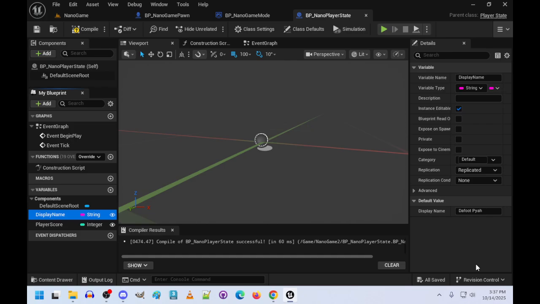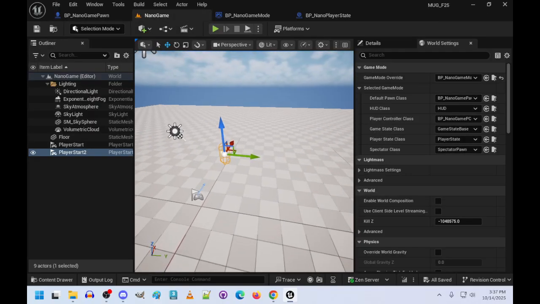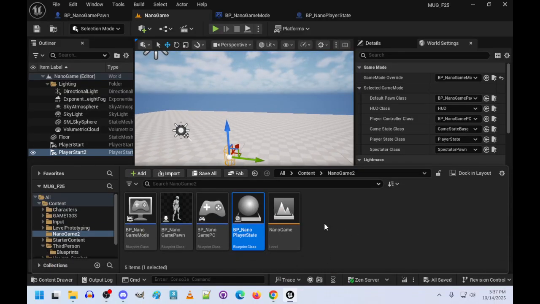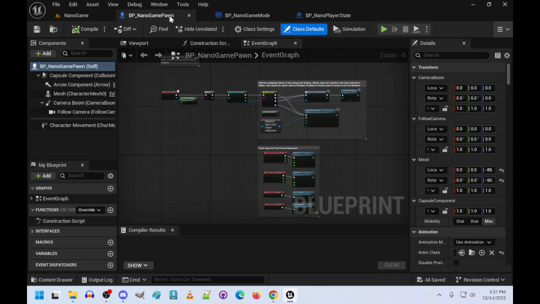Let's go back. Compile. Let's go back to our nano game pawn. Let's go back to our nano game. All right, so let's create a trigger. In this case, let me go back to the pawn for one moment.